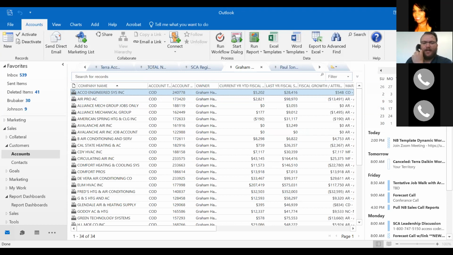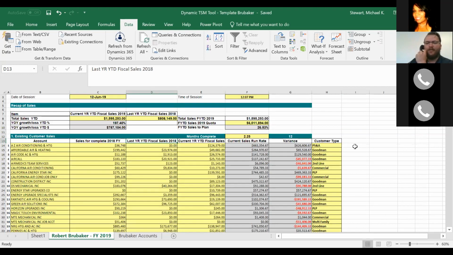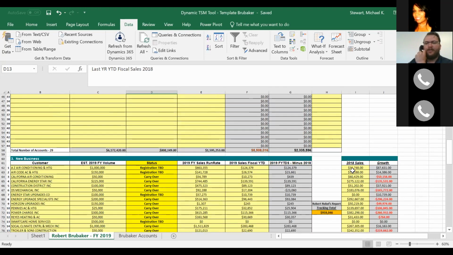Let me switch back here to the dynamic. So did you start with the year-to-date fiscal sales report that we've mostly created? Yeah. In this report, these are the views you need to have in CRM before you download the dynamic. You need the current year-to-date fiscal sales, which is column E here. Then you have to have last year-to-date fiscal sales, and it's also important to have last year total sales. That's column I down on new business. Otherwise it won't pull the data correctly.